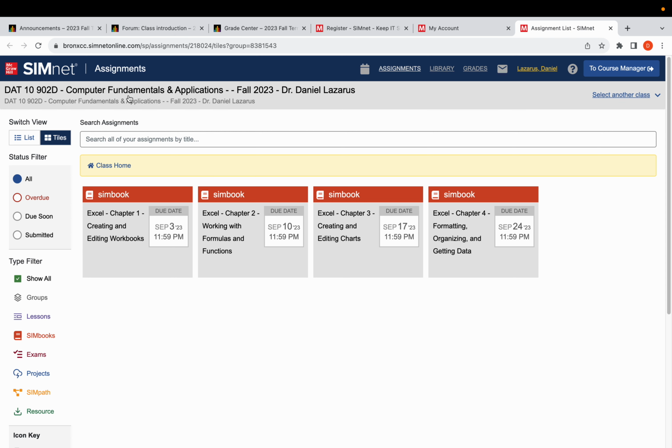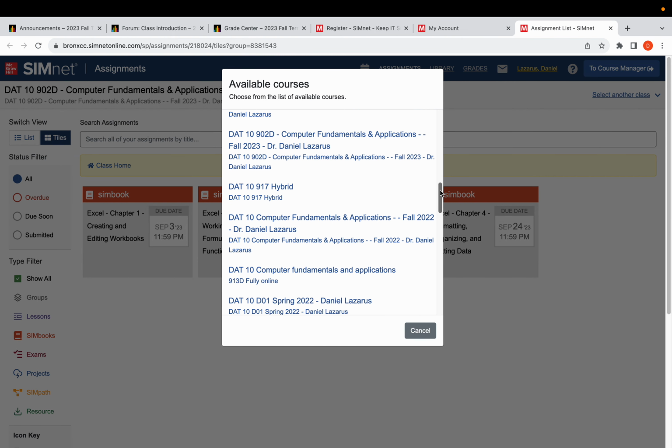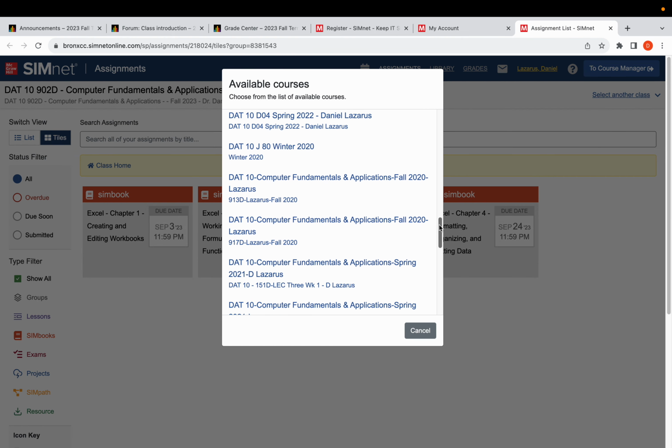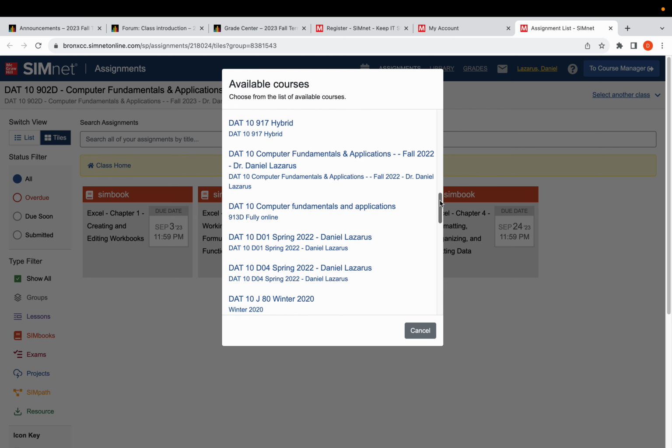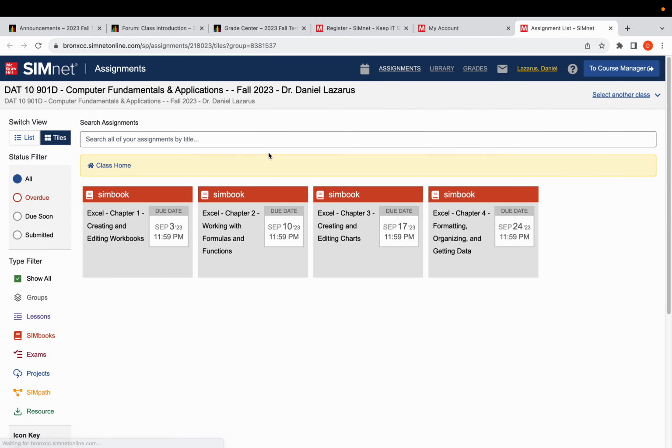If you see a different class here, you will have to go to the right corner and select another class, which is data 10 fall 2023. Make sure you are in the correct class, because if you are not, you will not see the correct assignments. So if you are in the 901 data 10D class section, click on that and it will show you the assignments for that particular class.